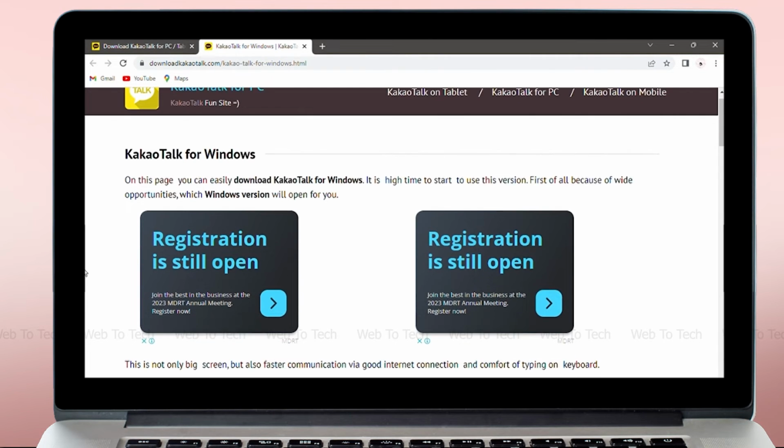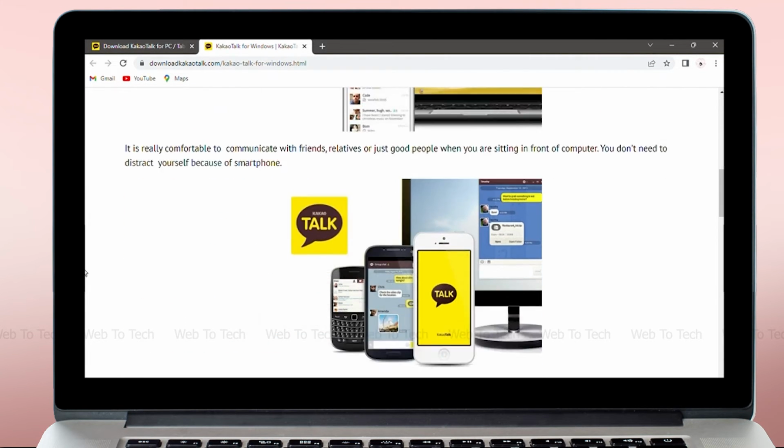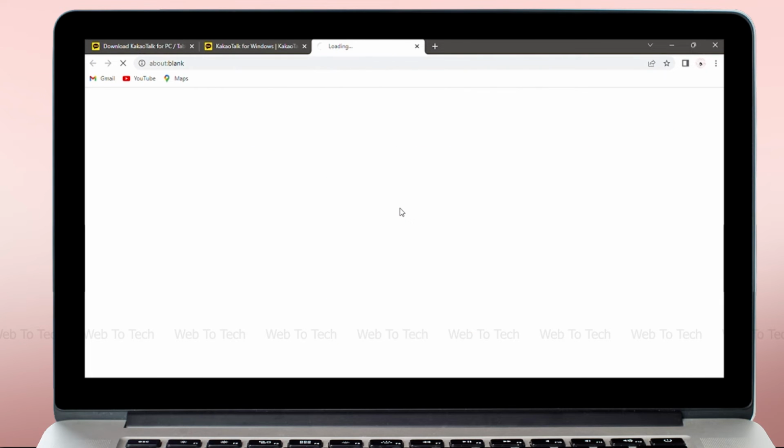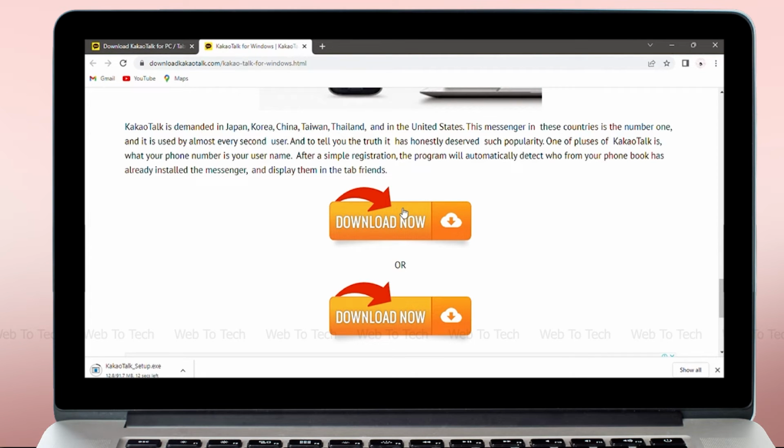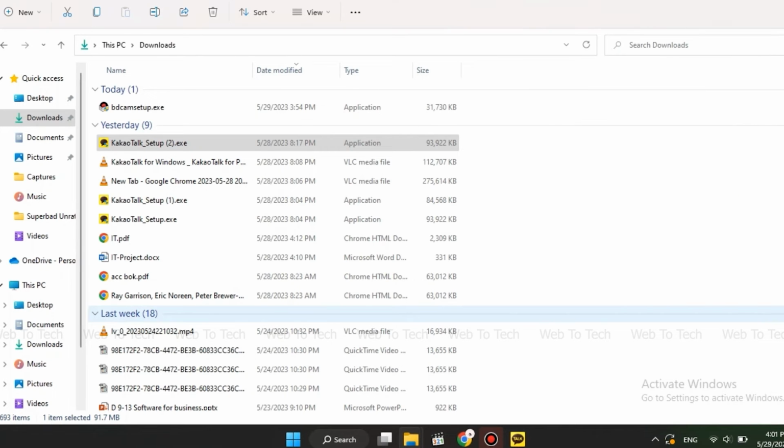You reach this page again, you'll have to scroll down. Then you'll have to click on the download now option. Once you click on download now, you can see it downloading at the bottom left. Once it's done, you'll have to click there.